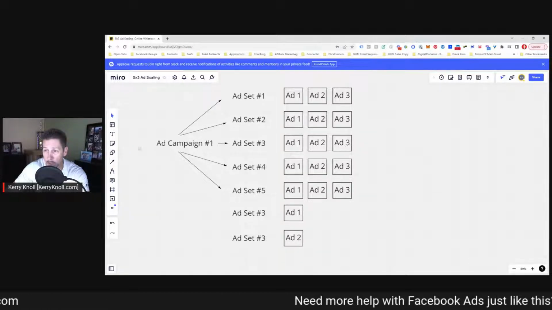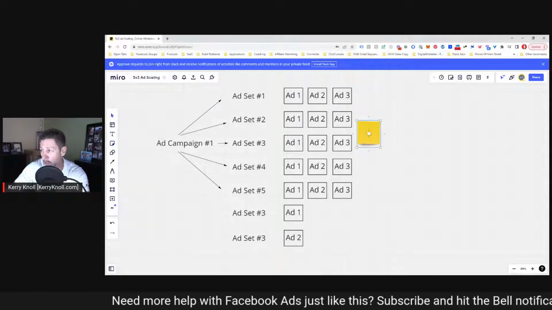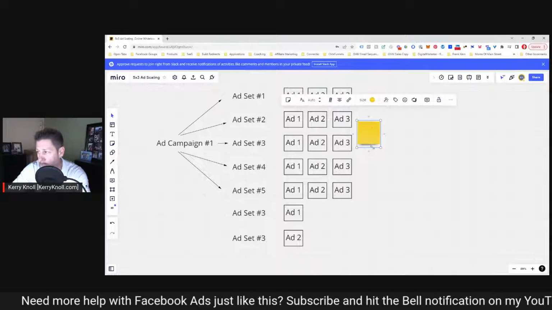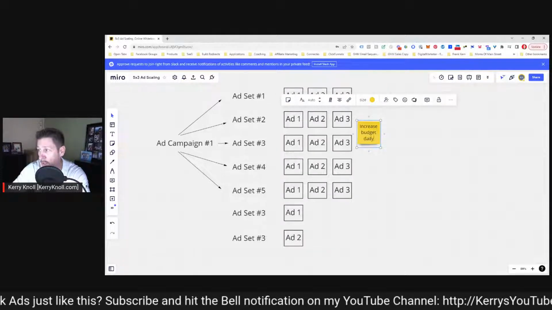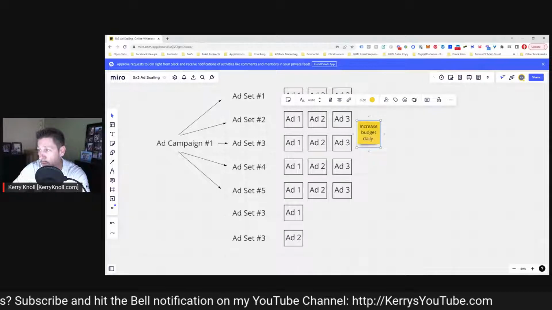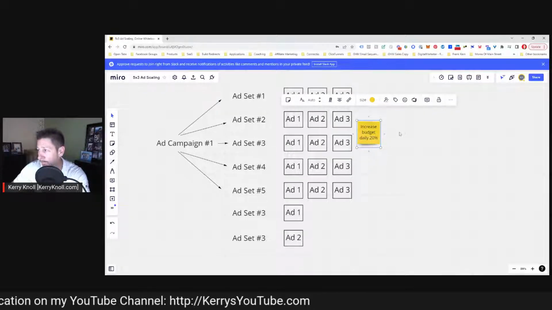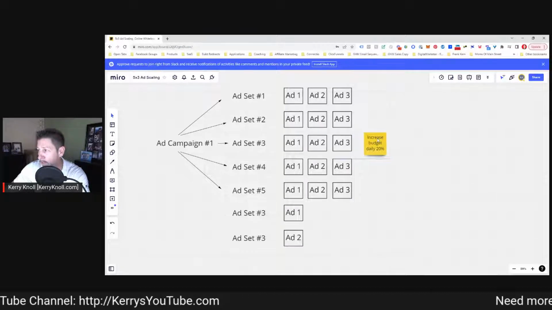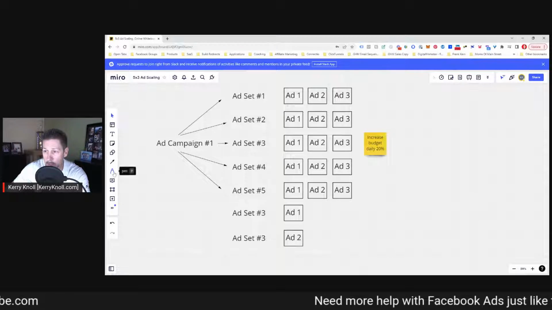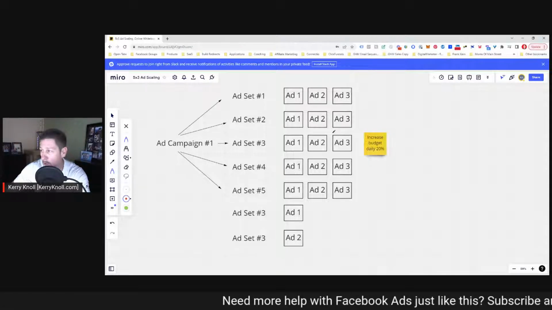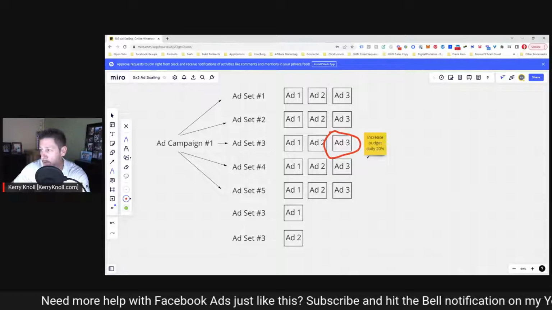We're going to increase it by 20%. So let me grab a sticky note and throw that on here. So increase budget daily 20%. Okay. That's for ad 3 only. Let me draw a circle around that so we know. So let's say this is our winner. This is what we're doing.